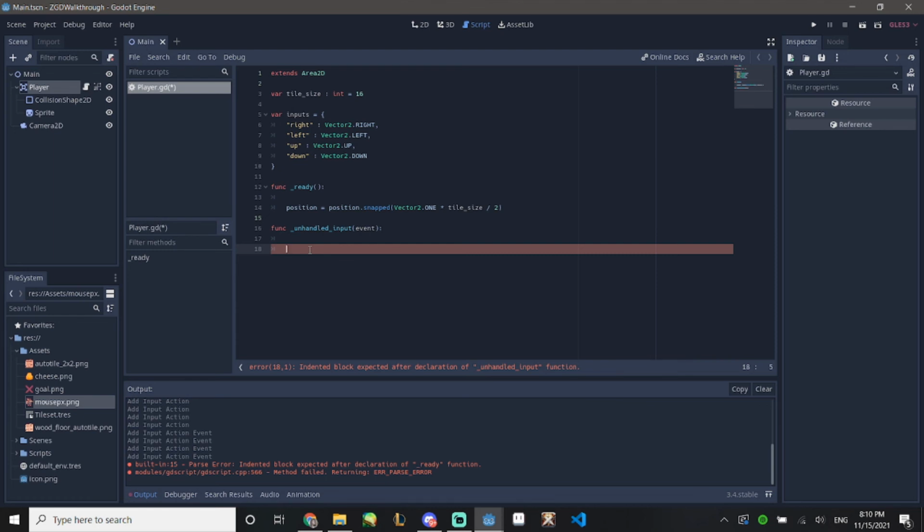And then the third one is unhandled input, which means any input that isn't handled by input or GUI input. Basically, we're using unhandled input because we are doing movement for our player. So, what we're going to first do is make a for loop.